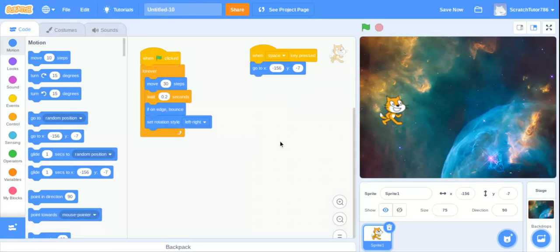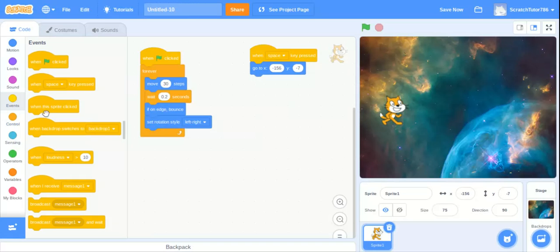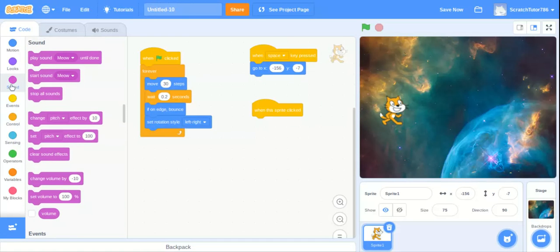Excellent. Now, the next part is what I want to do when I click on the actual character, I want him to make a sound. So if I go to events, when the sprite is clicked, it's the third one down, events, when the sprite is clicked, I want the sprite to make a sound. There's the first one, sound, play sound, meow. Why meow? Because that's the character sound. So click on the character, he makes a sound. Brilliant.